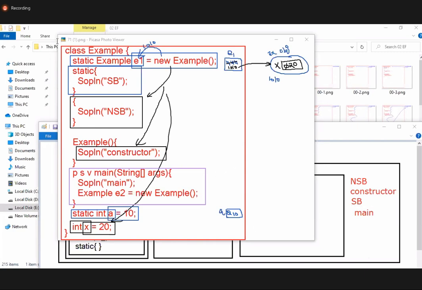Inside the main method, what did you do? You created one more object. Then tell me, is the E2 variable given memory inside the class or inside the method? Inside the method. With default value or without default value? Without default value, an empty object. Okay. And then equal to new Example. Object is created.